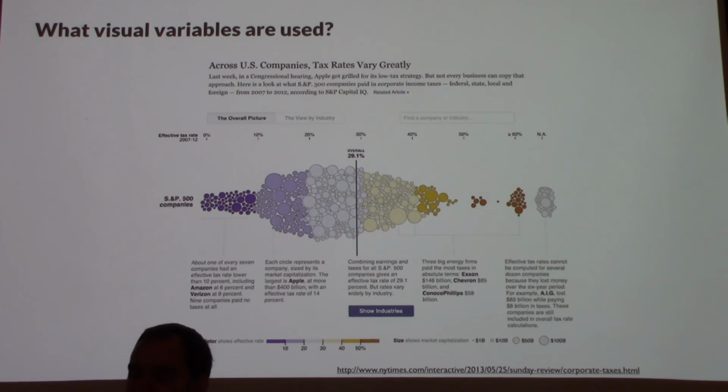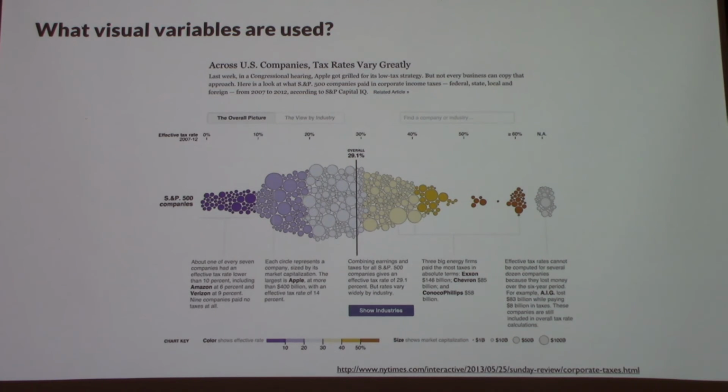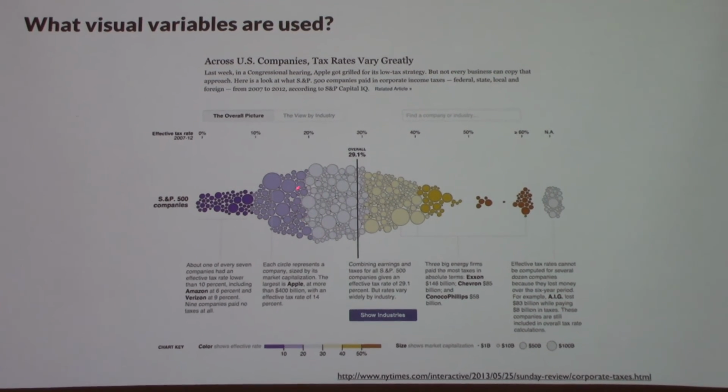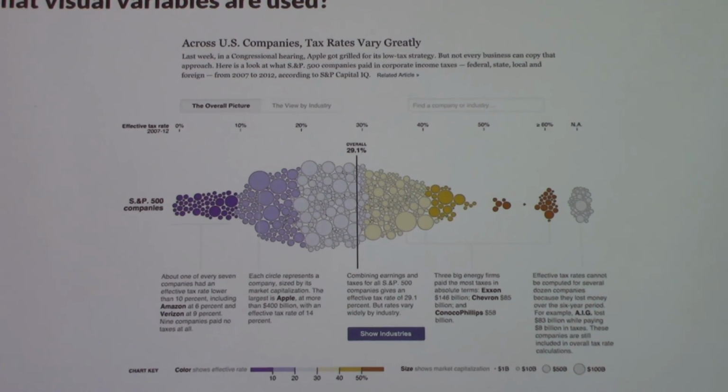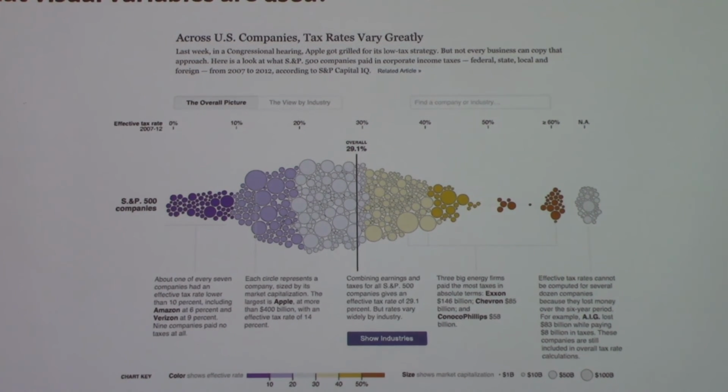So in this case here, which visual variables, which channels are used? Position, color. Position and color, yes? And size. And size. Exactly. So we have color that shows us something, and we have a redundant encoding with position. And we have the size of the bubbles.